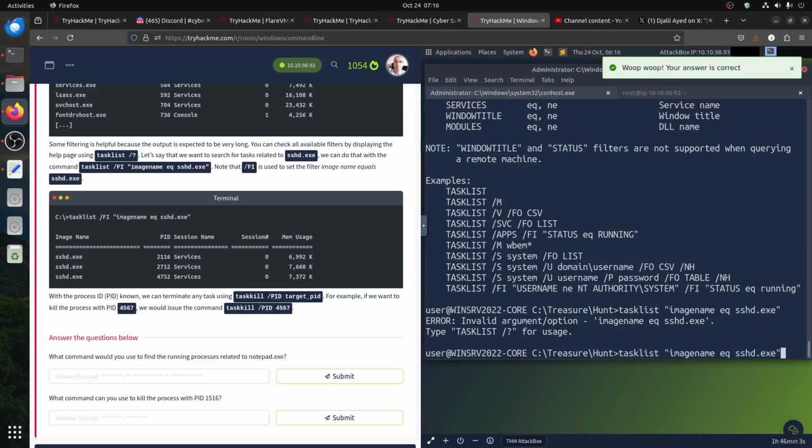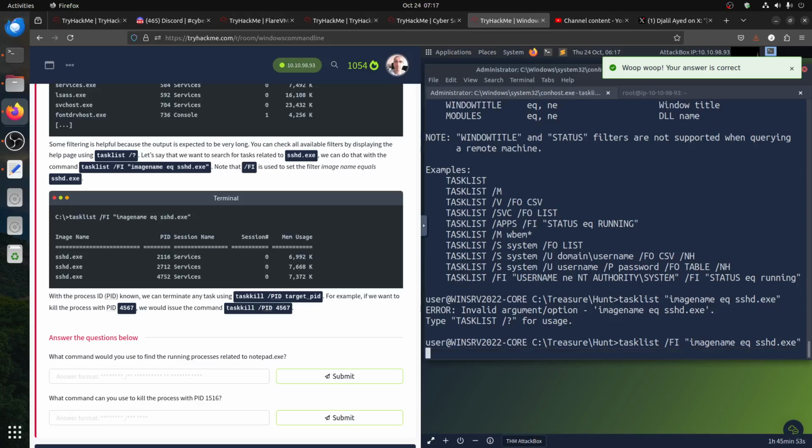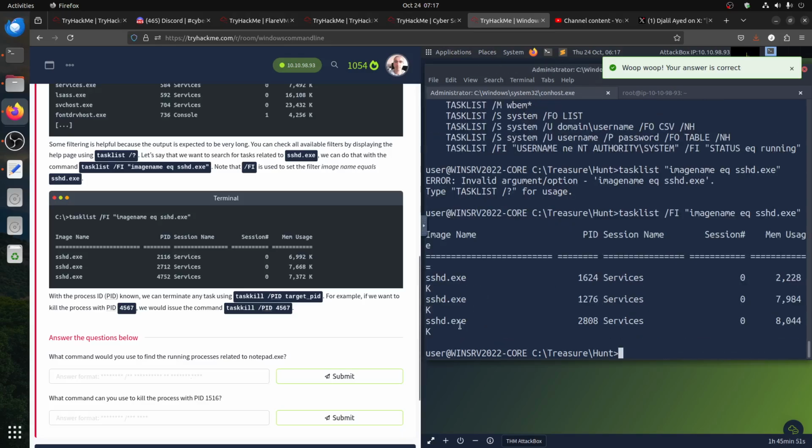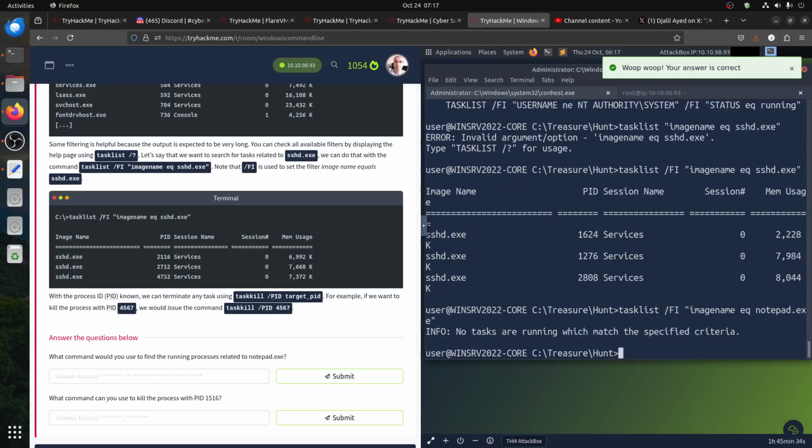Invalid error. Why? What did we do wrong? We didn't put FI, and then that's what we're running now. And then, what command will you use to find the running process related to notepad.exe? Yeah, we can do this. I don't think it's running, so we will not find it. Notepad.exe, no task running. But this is the command usually, so we can copy this.